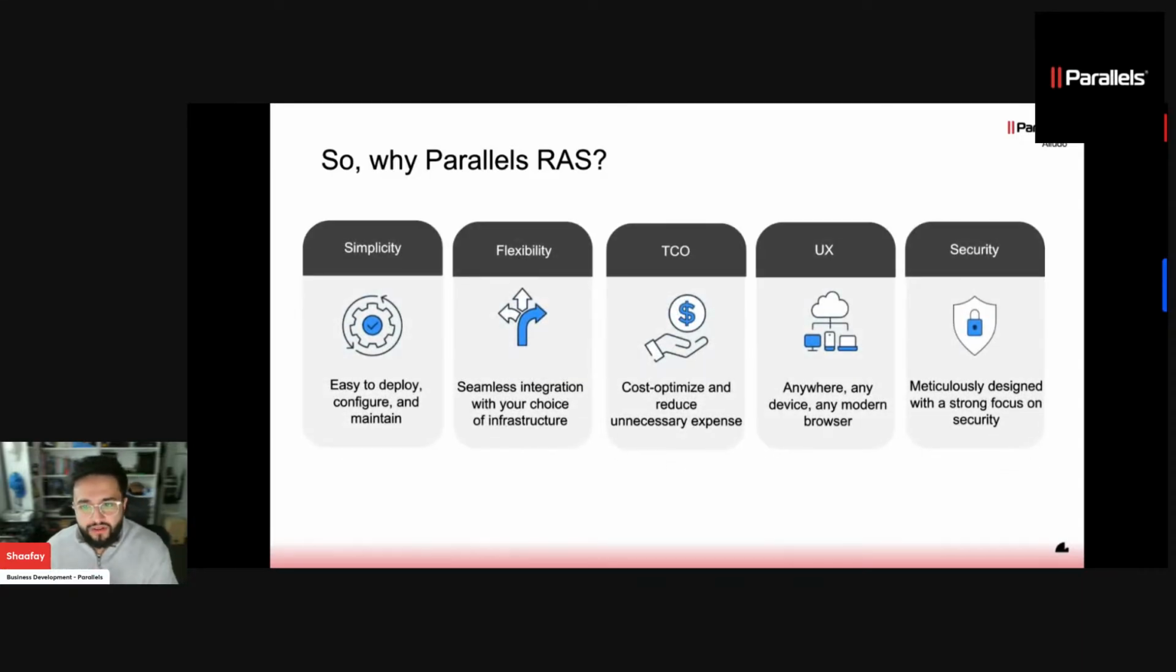So amidst all the complexities, this is what Parallels RAS brings to the table. Simplicity. RAS is designed for ease of use, particularly in hybrid environments, whether your workload runs on AVD, on-prem, AWS, VMware, or Nutanix. The deployment and management experience remains consistent. Provisioning resources in AVD feels just like deploying on-prem, no additional training or steep learning curves required.